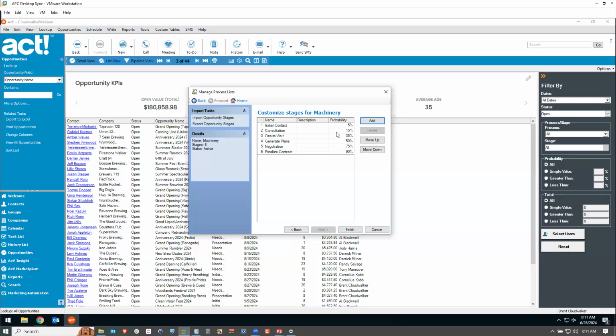And this is really there to help compute a weighted total value for your opportunities. And we'll look at that in just a second, but just put a thumbtack in that for now, that the probability is related to your weighted total value later on.